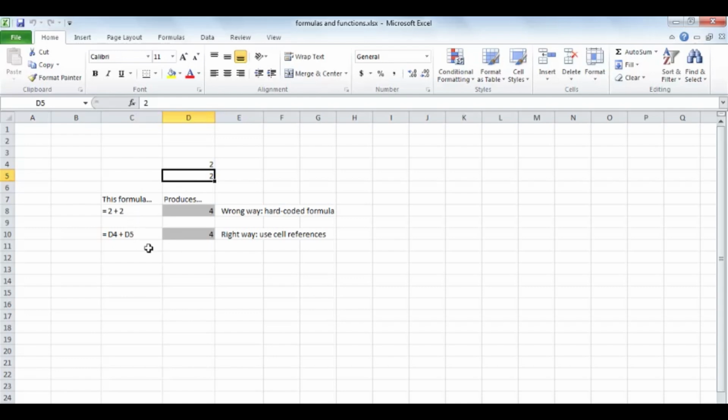But we don't really want to do that. We really want to say not what's 2 plus 2, but what is the total of this cell, D4, where column D meets row 4, plus the content of this cell, D5. So the wrong way is to say equals 2 plus 2. The right way is to say equals the contents of D4 plus the content of D5.